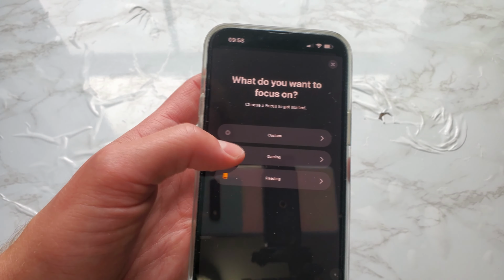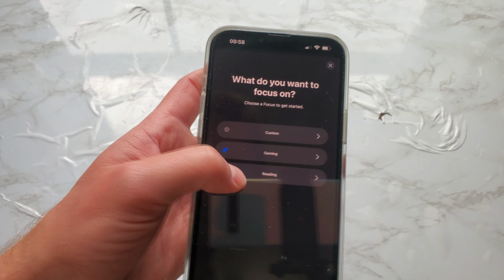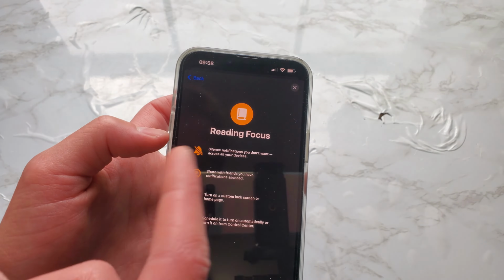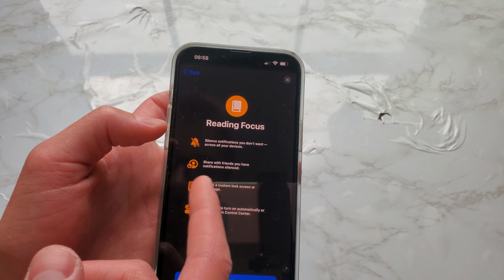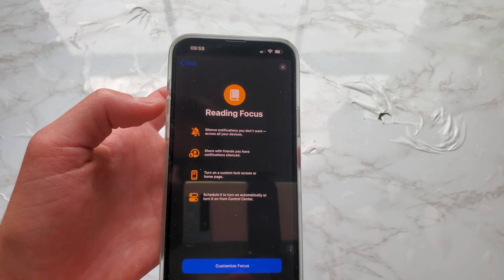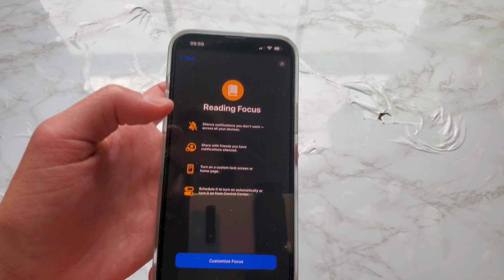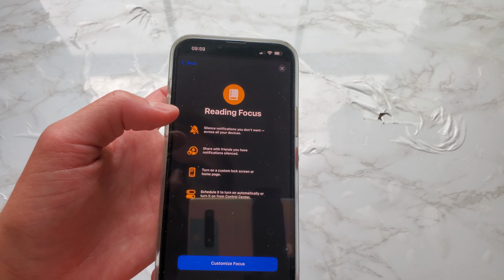What do you want to focus on? Custom, gaming, reading? Oh, this is beautiful. Reading. So here, silence notifications you don't want across all your devices. Share with friends you have notification silence. Turn on a custom lock screen or homepage. Schedule it to turn on automatically or turn it on from Control Center. Customize this focus. Let's try it.